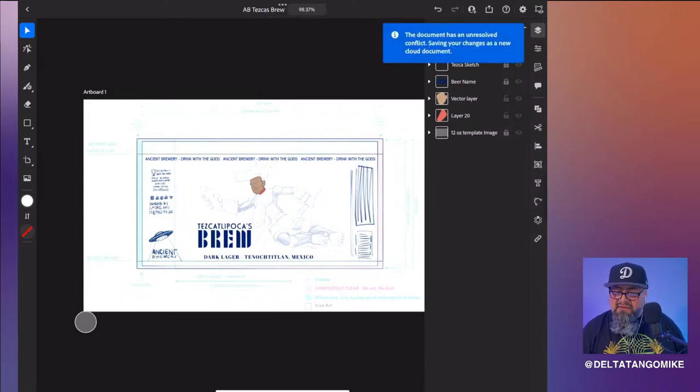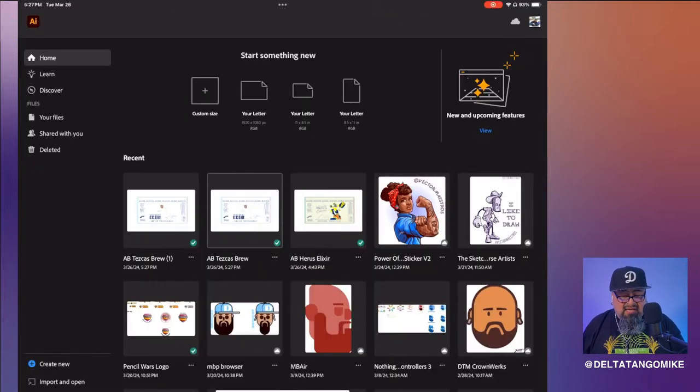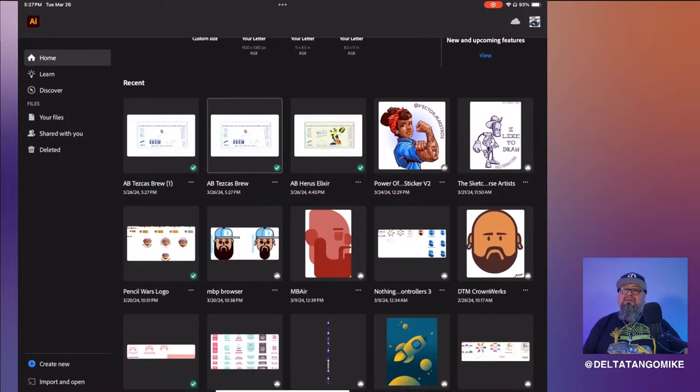Here it hasn't resolved. Saving your changes as a new cloud document. Really? Something happened? Let me see. It's okay. It's all right. Well, now we have two. Look at that. We have two. Okay, I'm cool with that. All right, because I was device hopping, and maybe I didn't take my time, and the internet did not catch up.